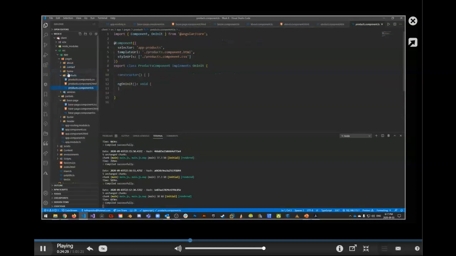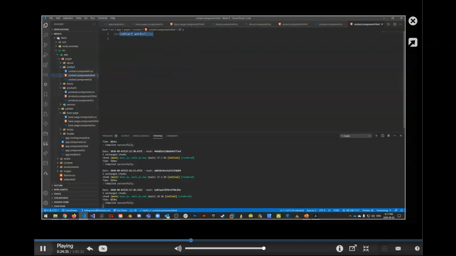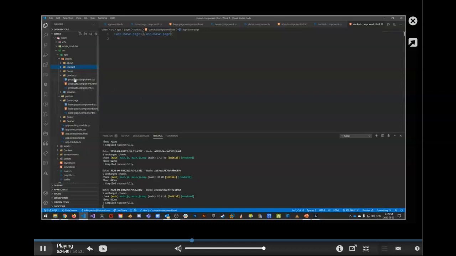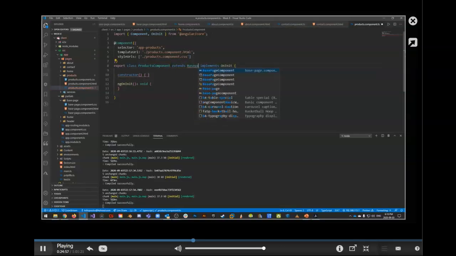So then we'll do the same things. And oh, I have to also put inside the contact area, the HTML, it's got to put app-base-page. By the way, the only one that's going to show up is the ones that we can access, app-base-page. So that's this one, home, products, as an example, is the next one. Let's do that one. So we're going to put in the extends the base page component.